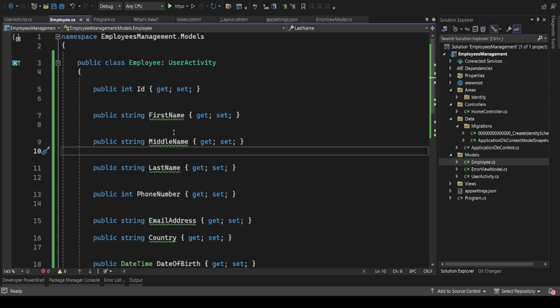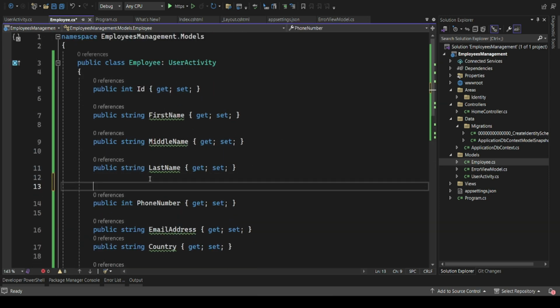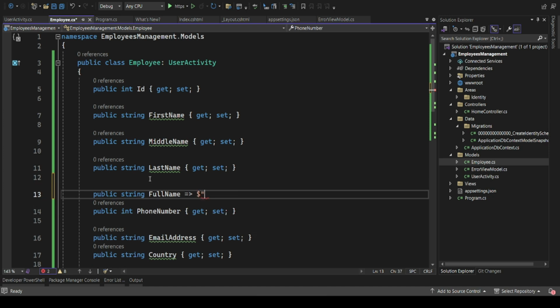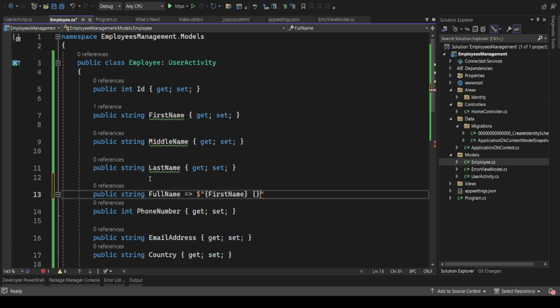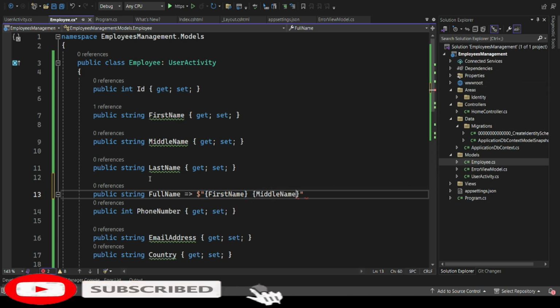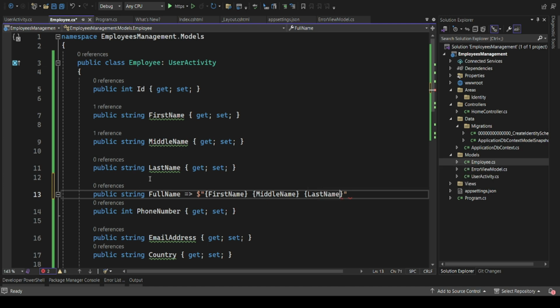Then the next thing is here we can actually also define our full name. So you can say public, we can say string, then full name. So our full name of our employee will be a combination of first name, then middle name, and the last name. So those three will give us the full name of that employee.